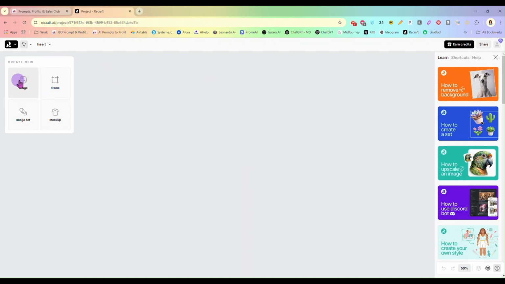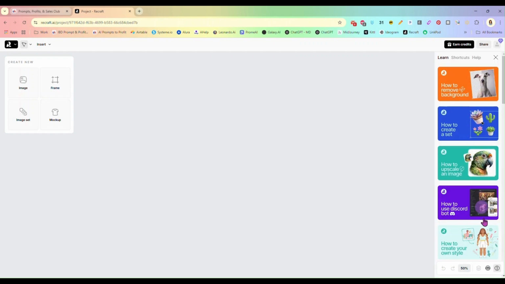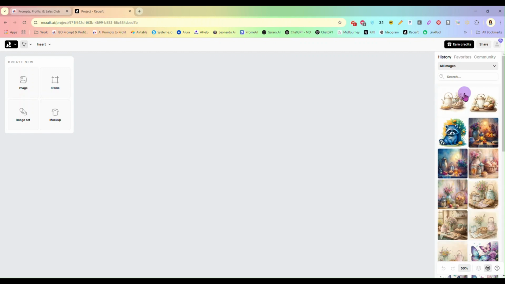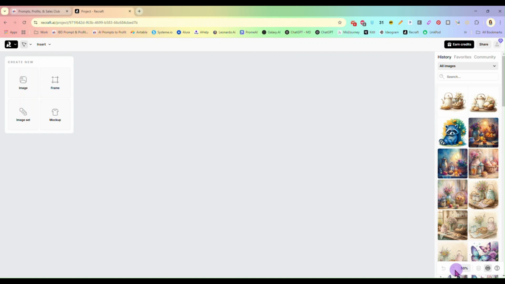On the left, you'll have your create new image, frame, mockup, or image set. And then on the right, there is a panel here that you can toggle on and off. If you click on the little question mark, it will bring up some tutorials. If you click on the eyeball, it will bring up your gallery with your previous generations. And then you have your zoom, I should say, down here, and your undo and redo buttons.